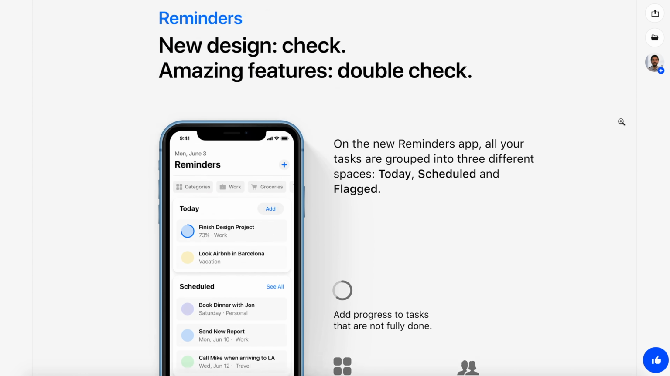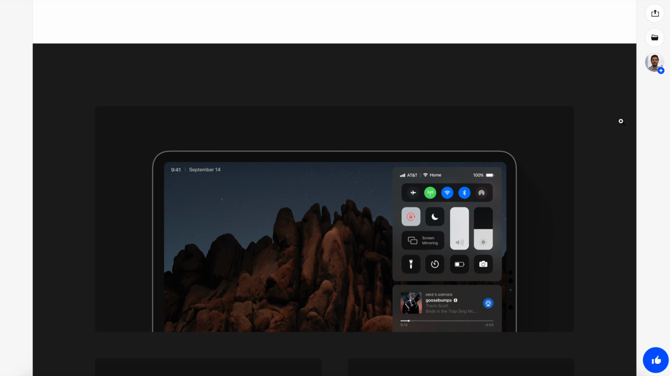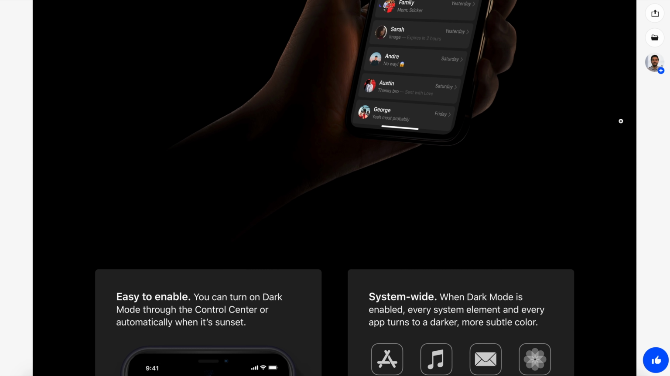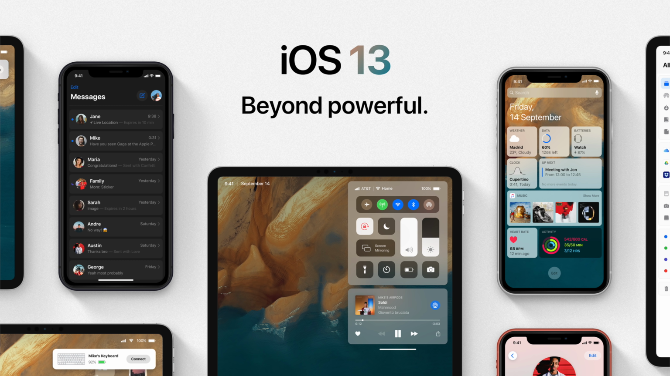It looks that good. So tell me in the comments below what your favorite feature of this concept is. Of course, none of this is confirmed yet. This is just an extremely good concept.